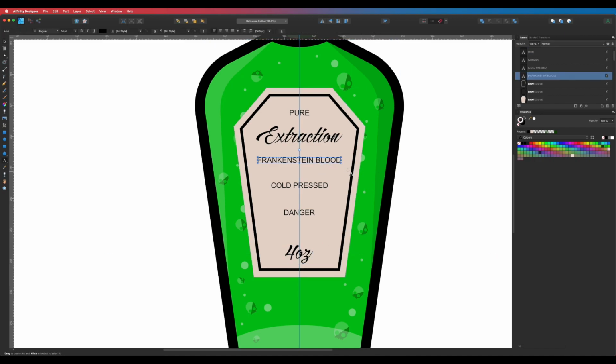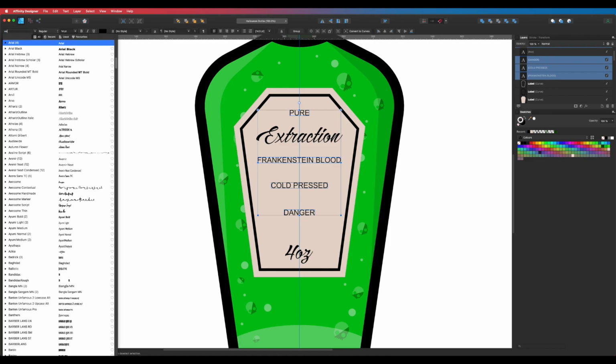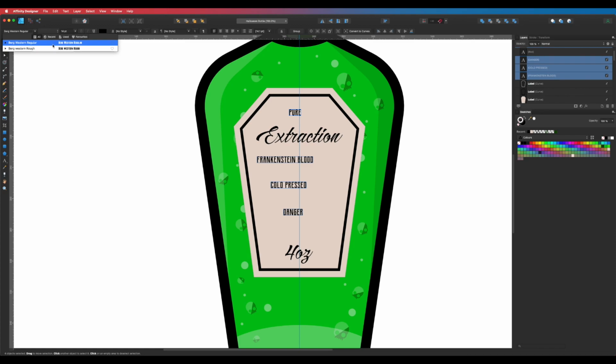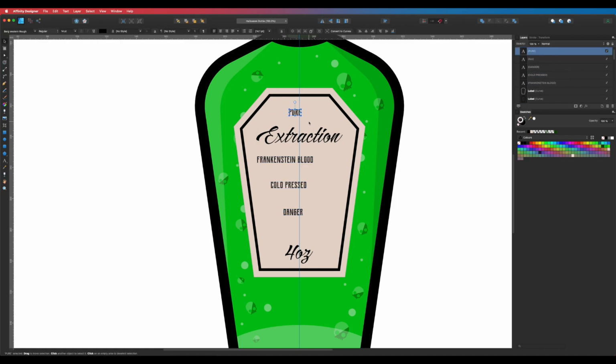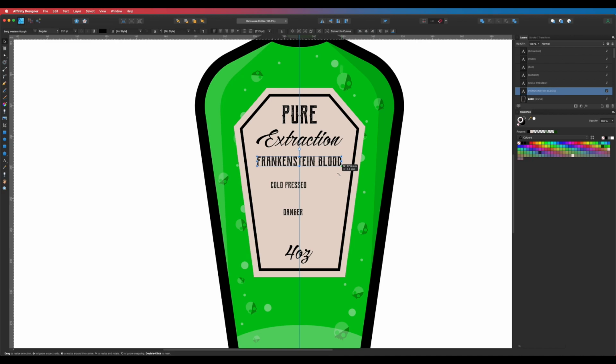Then these 3 over here, I'm going to select all of those, and we'll make this like an oldie type of font. So there's this cool font, I think Western. I can either do that as rough or regular. I'm going to use the rough one. Click and drag. Just make that nice and big. And there's our pure extraction, Frankenstein blood, cold pressed. That's it. And then danger, we need to make a little label for the danger one.